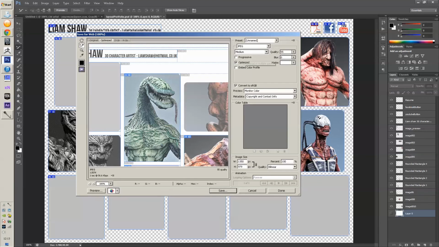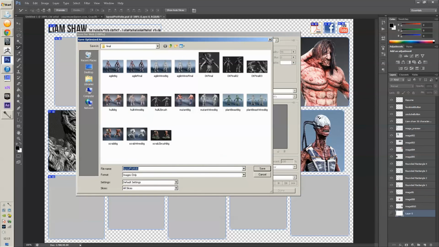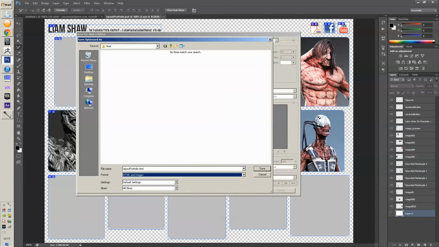Make sure Optimize is on, turn these 2 off. You can convert to sRGB if you want. I just left all these settings alone, and all you've got to do then is hit save. Pretty much just make sure it is JPEG, press save, and then on here make sure you select HTML and images. In that way it writes all the code for your website, like so.